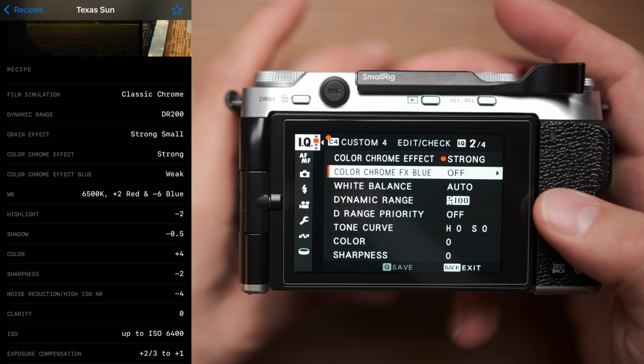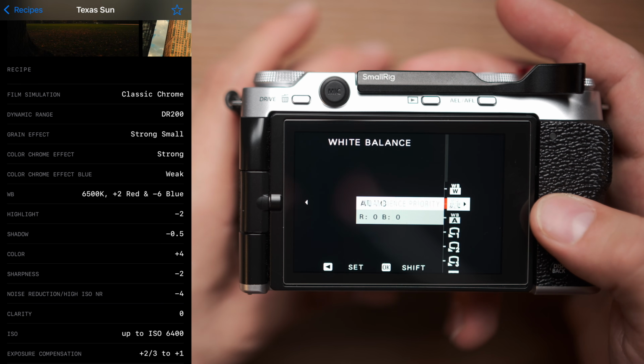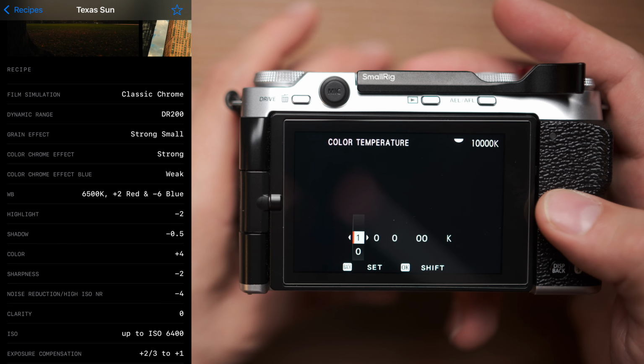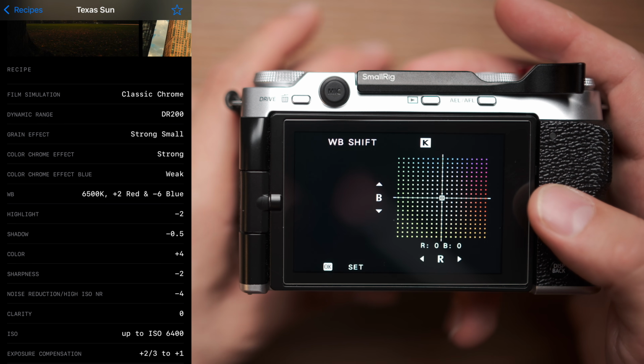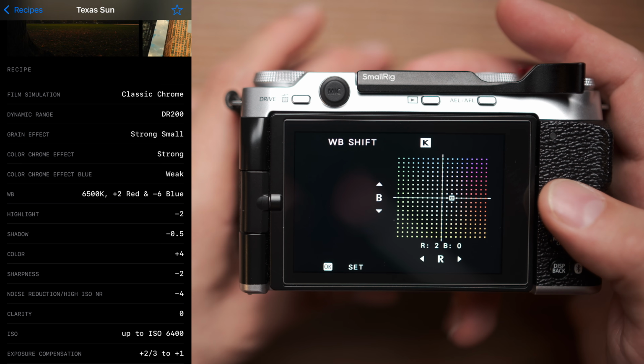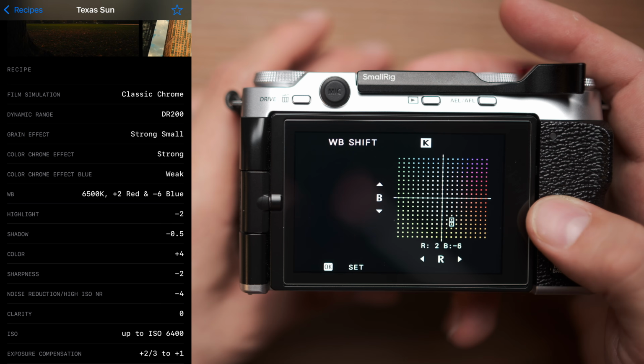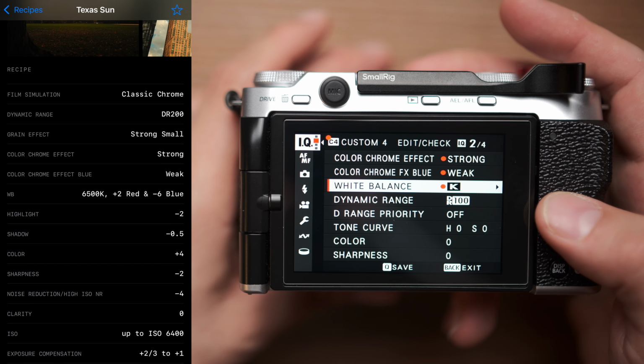Color chrome effect blue, it calls for weak. And then for white balance, it wants a custom Kelvin white balance of 6500. So I'm going to manually input the white balance to 6500 Kelvin. And then I'm going to add a shift that it calls for of +2 red, -6 blue, and hit OK.